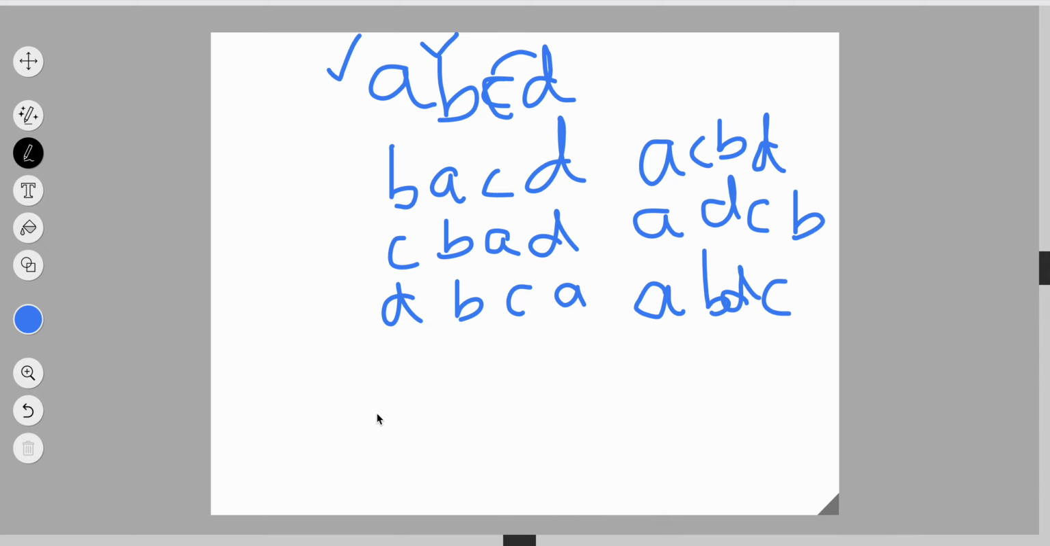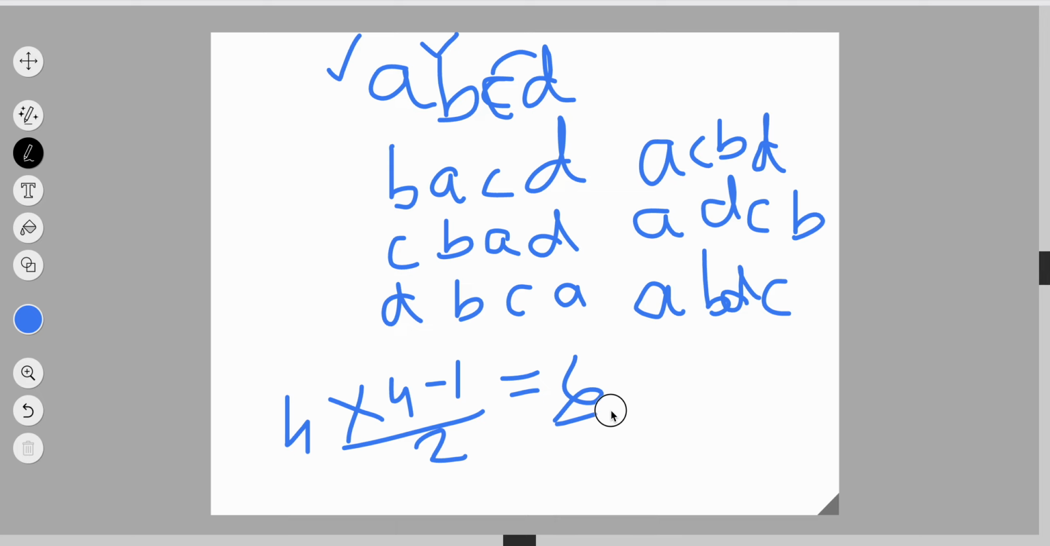So if all the 4 characters are distinct, then there will be 4 into 4 minus 1 by 2 distinct strings. That is 4 into 3 is 12, 12 by 2, 6 different strings if all the characters are distinct. And if all the characters are the same, any of these swaps will still give us a, and that will just contribute as 1.